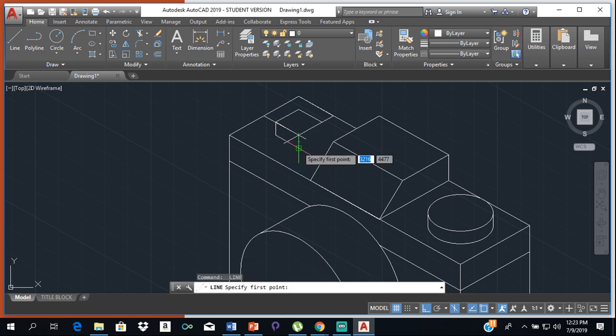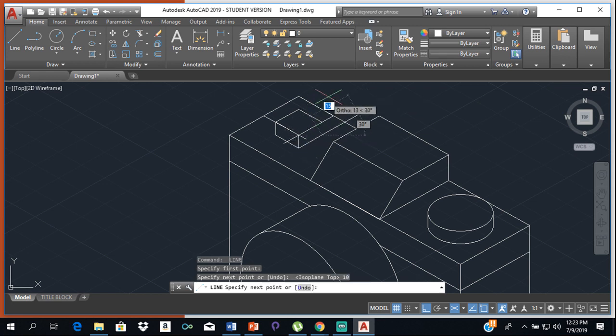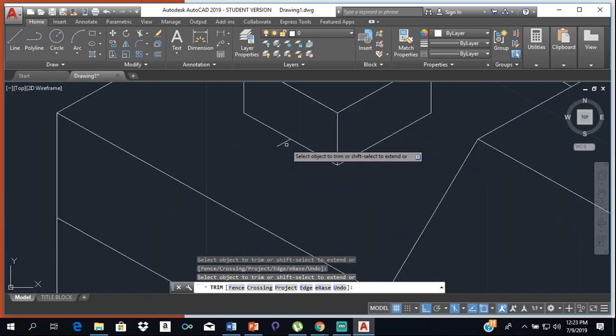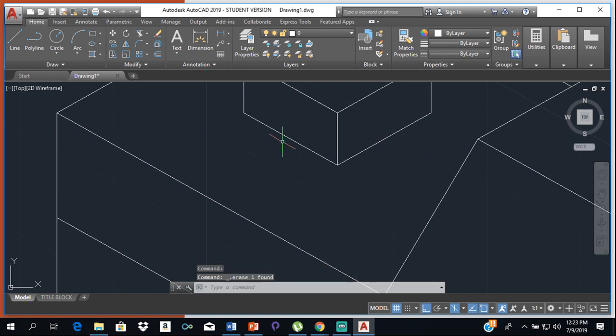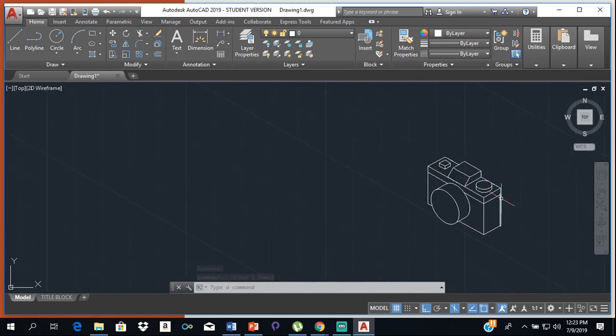Space bar again, bring this across by, so now change it back to ISO top, bring this across by 10, and then bring this up, so change it back to ISO left, and bring it up to right here. And that is our box, so we can trim up everything else that we do not need. So trim here, trim here, trim here, trim here, and just delete this. Click on that and press delete. And just like that, you have your camera.